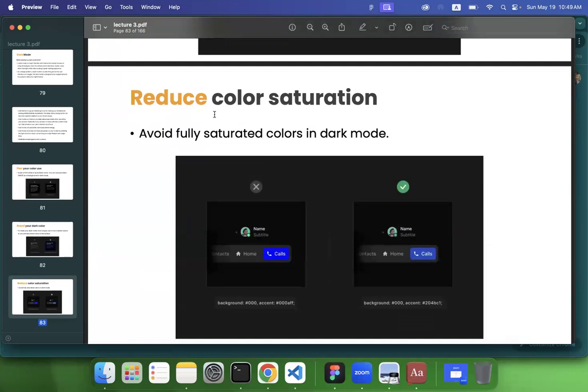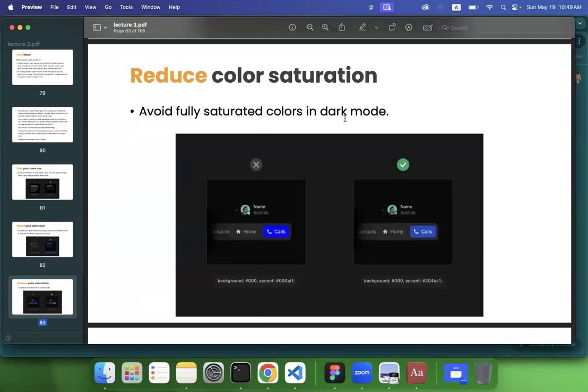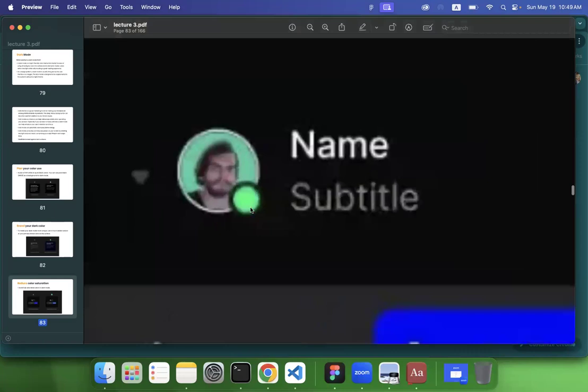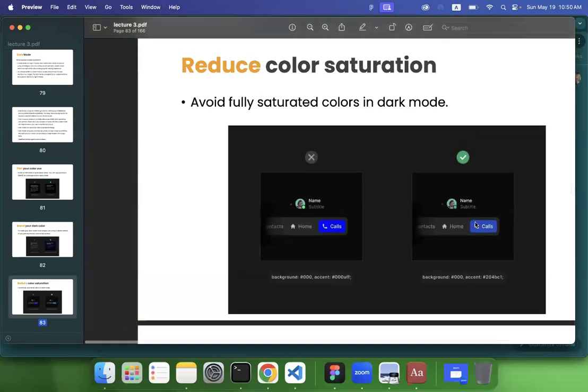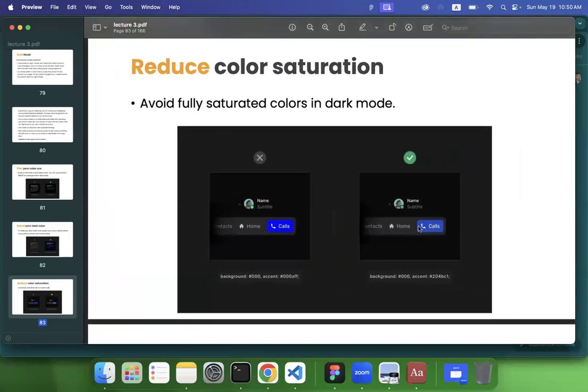Next, we have reduced color saturation. Avoid fully saturated colors in dark mode. So on the left hand side, this green color is actually saturated. You can see the pixels as well. Even if I'm not zooming in, you can see the color borders are not that visible. It is pixelated. So even for this button, it is not that good. But on the right hand side, I'm not using saturated colors. That is why it is really easy on the eye, and you can easily define the borders of these elements as well.